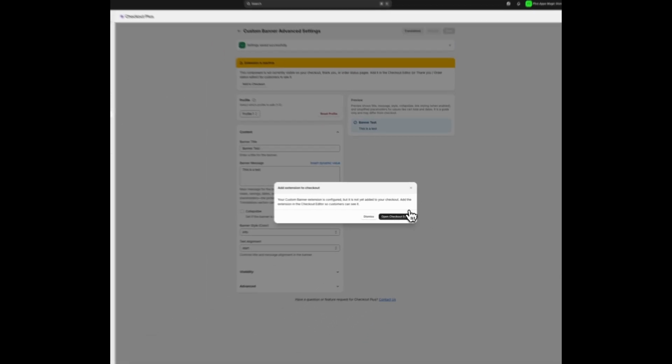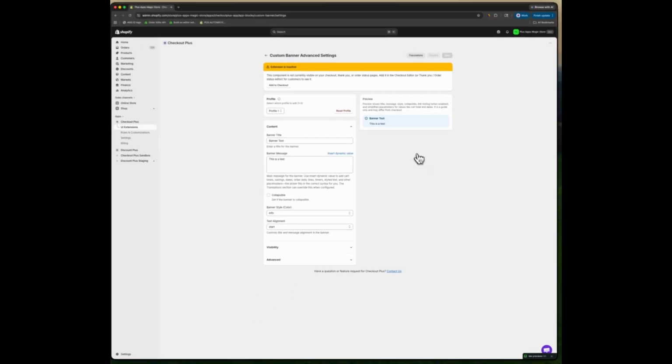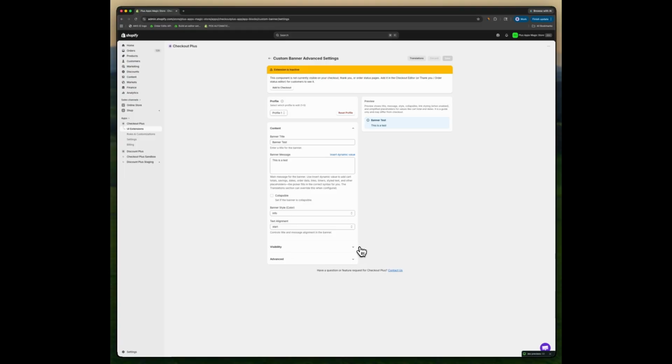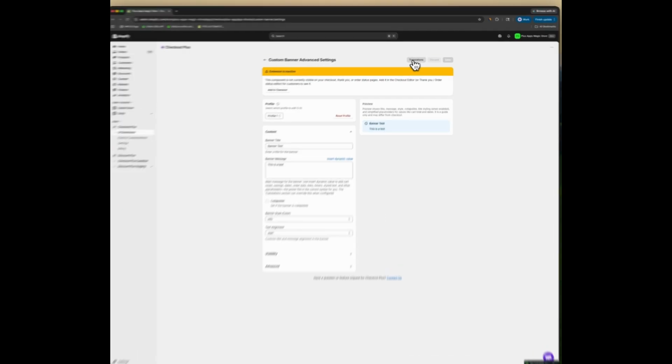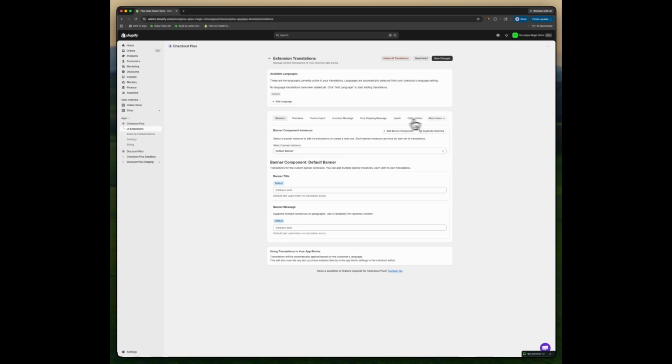and then it's going to ask you to add the extension to the checkout, but we're actually going to add the translations first, and then we'll add the extension to the checkout. So we'll press dismiss, and then on the top right, you'll actually see the option to add the translations as well. So go ahead and click on that, and it's going to take you to the page to manage all of your translations for your app extensions.